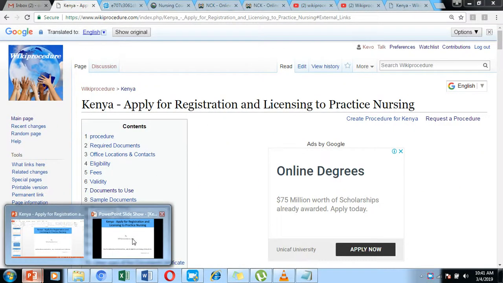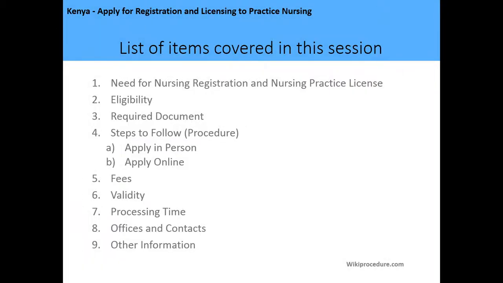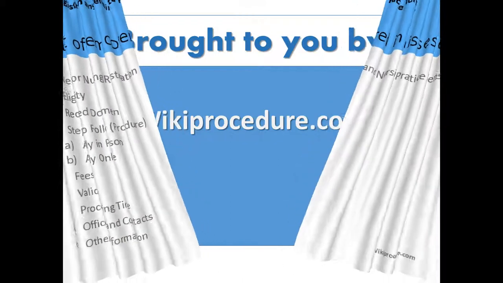The list of items we are going to cover in this session include the need for nursing registration and nursing practice license, the eligibility, the required documents, steps to follow when making the applications, the fees applicable, the validity period of the practice license, the processing time, the office locations and contact information, and any other relevant information on how you can apply for registration and licensing to practice nursing in Kenya. So let's move on. This presentation is brought to you today by wikiprocedure.com.